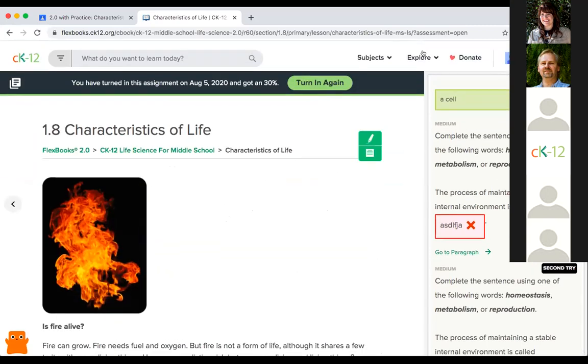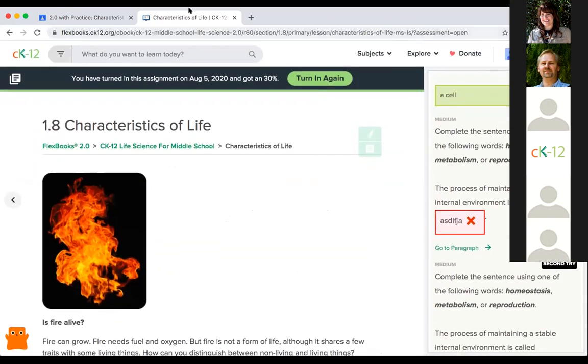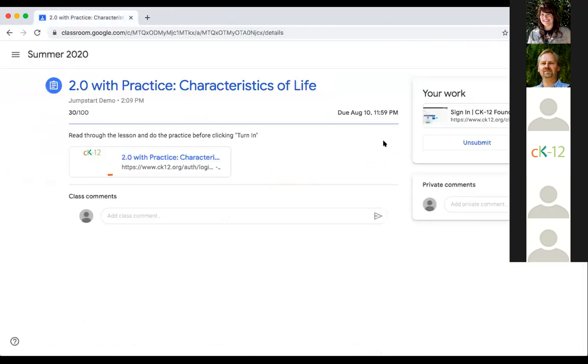And so now if I go back to my class on Google, I can close this window, and it says it's graded, and I got a 30 out of 100 there.